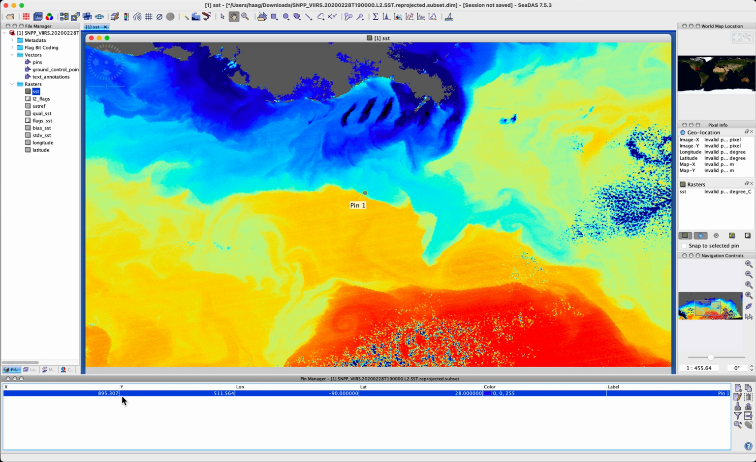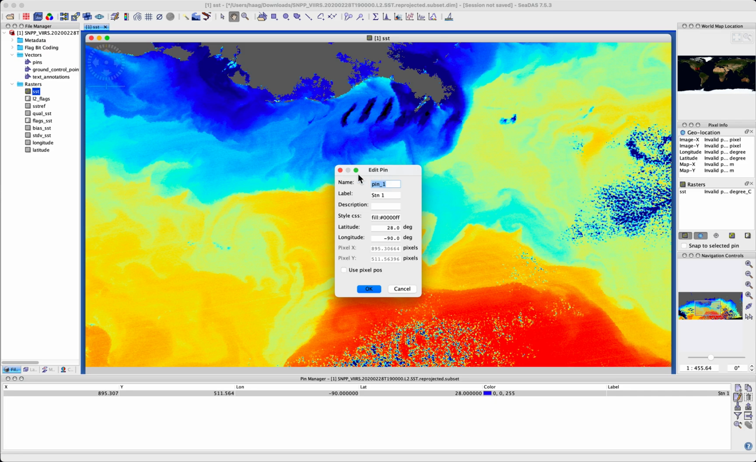Now, you'll notice that created a new row in the pin manager, and in large part this is a lot like a spreadsheet. I've got an X and Y pixel location, I've got a longitude and latitude, I've got a color associated with the pin, and a label. Here's the label, Pin 1. So I can just double click in this field, and maybe I change that to STN1 because it's station 1, just as an example. At any time, I can highlight a pin in the manager here, click this edit tool, and get back to the same window we saw when we created it. So that's an alternative way to modify it.